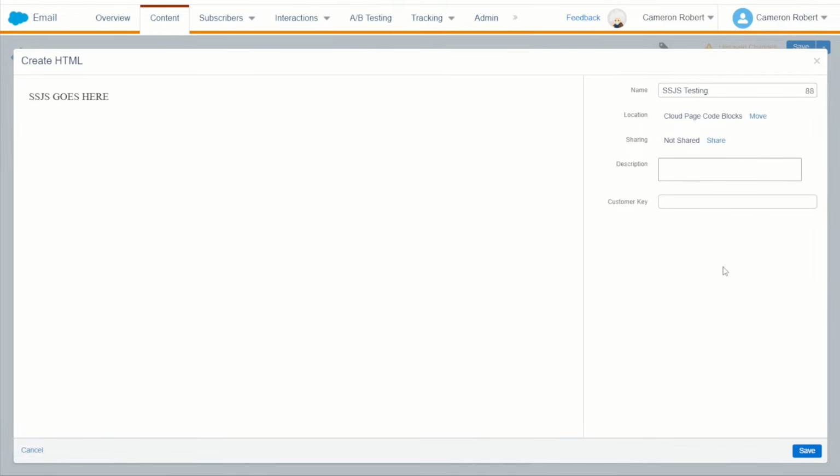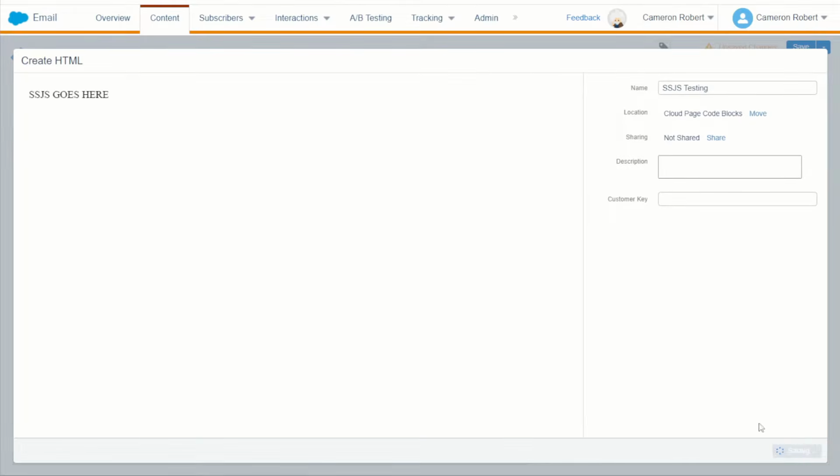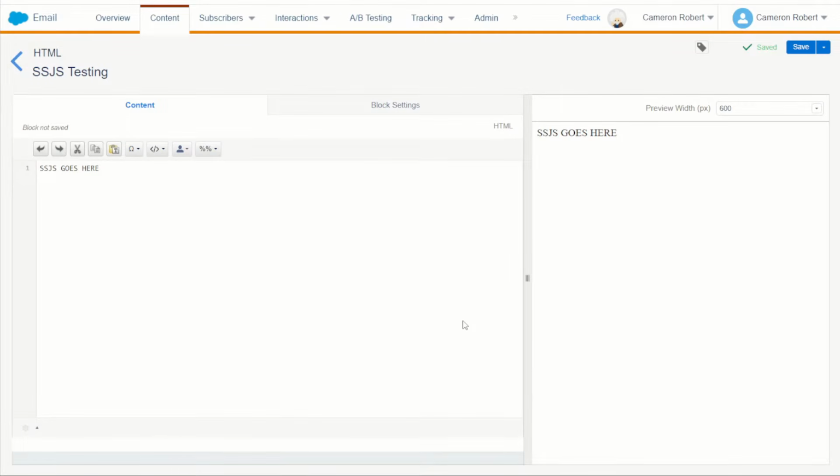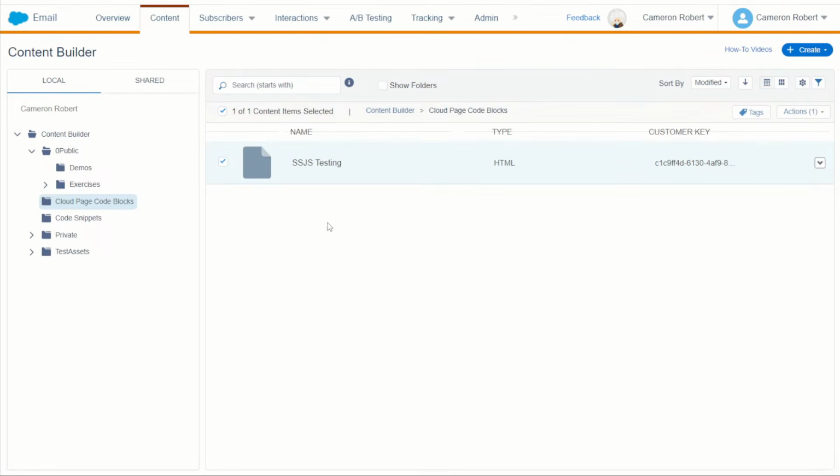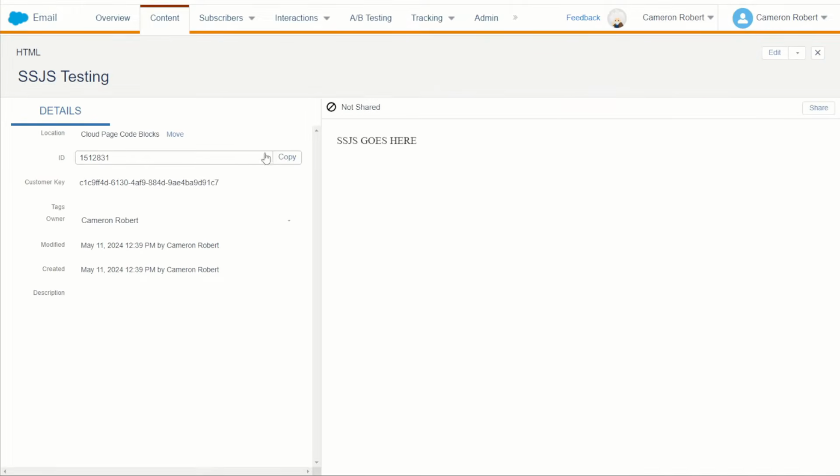This, of course, is my testing block in Content Builder, which I'm going to link into my cloud page to make my development and testing much faster. With that saved, I can now go back onto my Content Builder and click into that tile once more, which shows me the ID of my content block. I'm going to copy that content block ID.